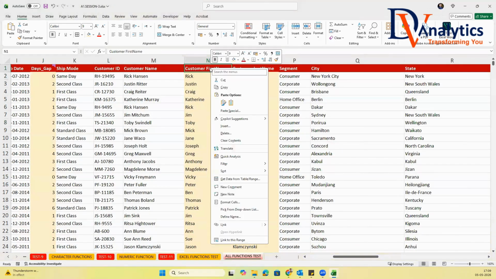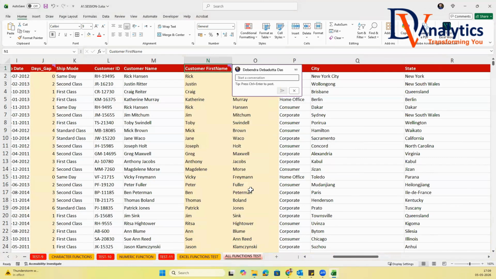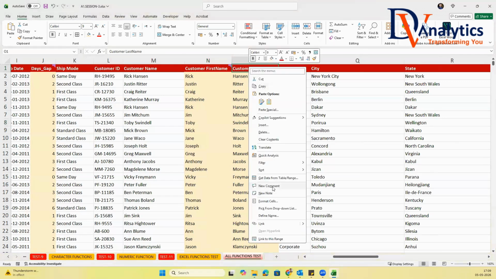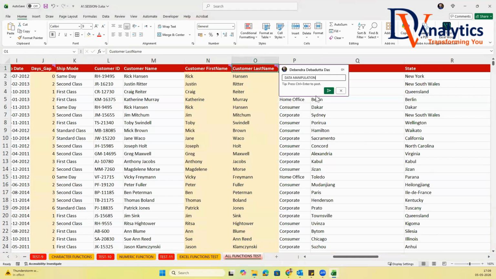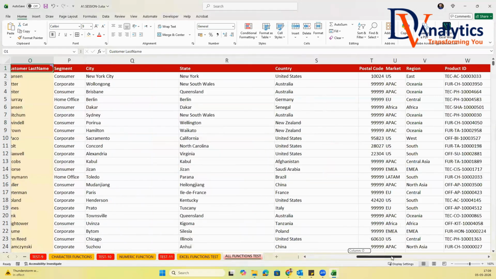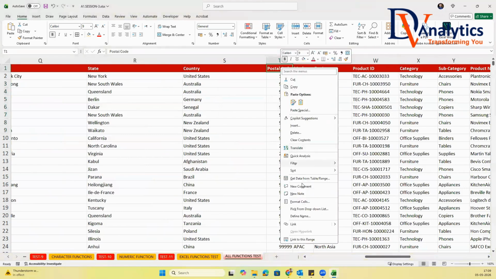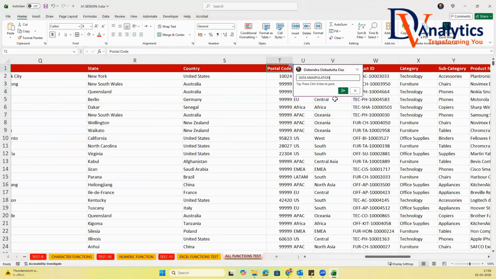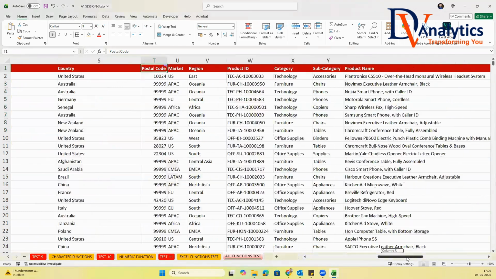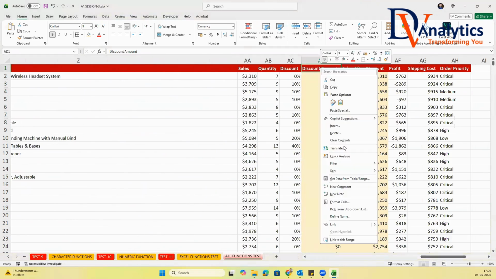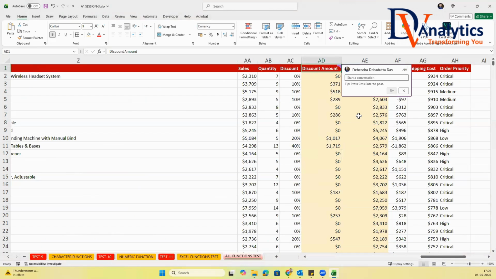Getting the customer first name, this is called data manipulation. Customer last name is what? Data manipulation. Replacing this value with 0 is also called data manipulation. This is called what? Derived field, calculative field.